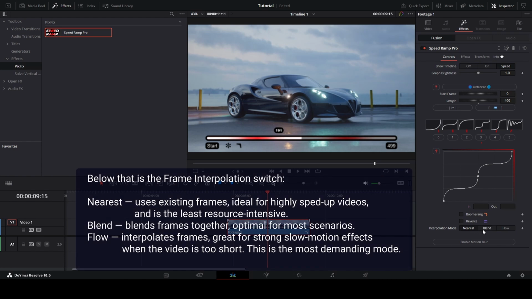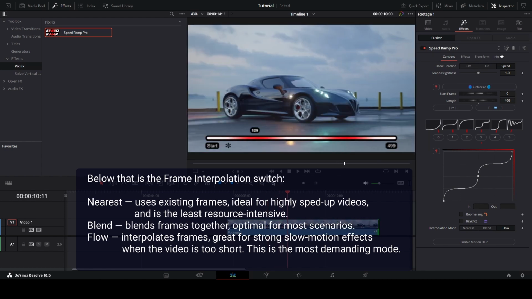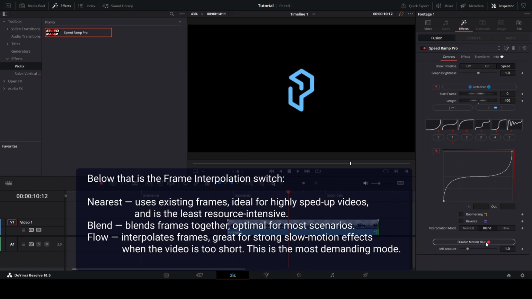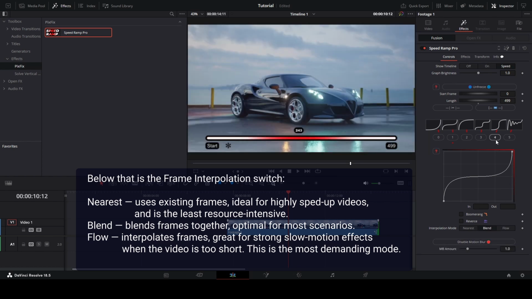Below that is the frame interpolation switch. Nearest uses existing frames, ideal for highly sped up videos, and is the least resource intensive. Blend blends frames together, optimal for most scenarios. Flow interpolates frames, great for strong slow motion effects when the video is too short. This is the most demanding mode.